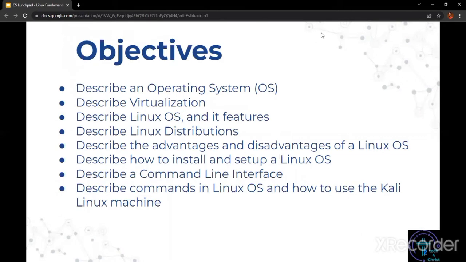Under this, I'm going to share a website link with you, where they're going to give you a guide on how to install and set up different distributions in your Kali. Also, we'll describe the command line interface, and then we'll describe commands in the Linux operating system and how to use the Kali Linux machine.